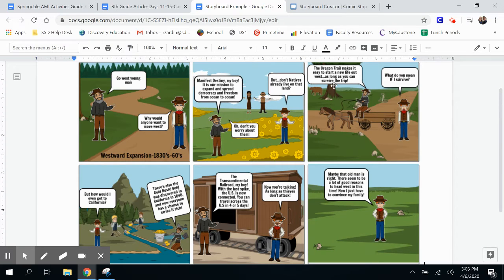"The Oregon Trail makes it easy to start a new life out west, as long as you can survive the trip." And he's on his wagon ready to go out on the Oregon Trail. And the young man says, "What do you mean, if I survive?" And you've got a bear and snake, things like that.